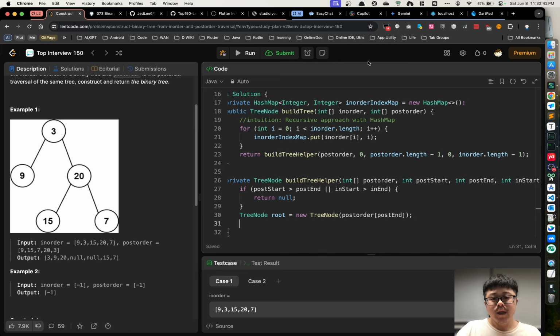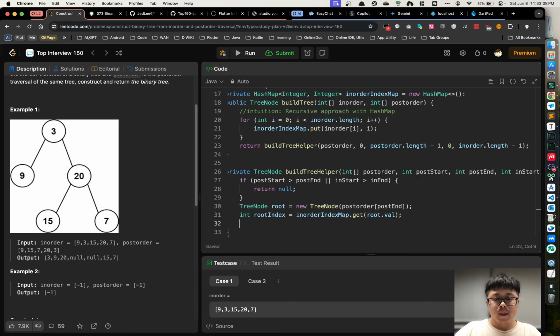Next, we have to get the index of the root node of the current subtree in the inorder array, and we have to use the root index in the following code. rootIndex equals inorderIndexMap.get(rootNode.value). Next, we have to calculate the size of the left subtree. int leftSize equals rootIndex subtract inStart.